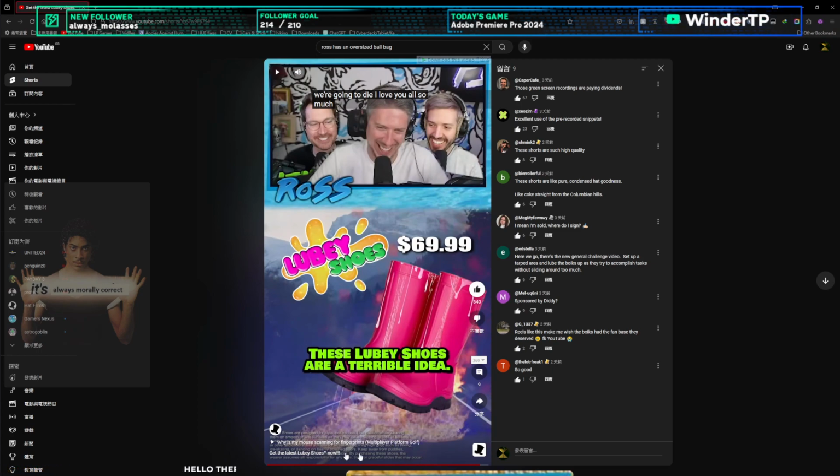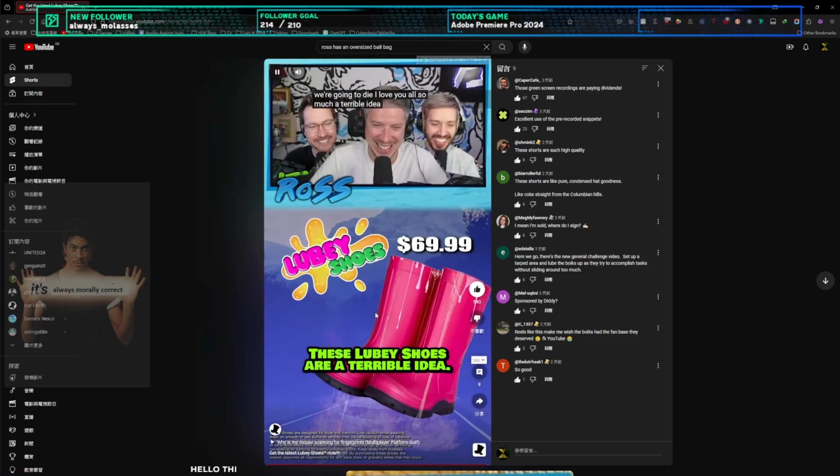But yeah, I just generated this with ChatGPT. I said to ChatGPT, generate a disclaimer text for a pair of slippery boots, and it just generated this piece of shit. It's a terrible idea.